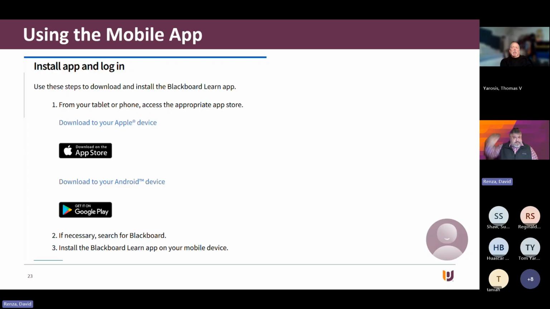So what I did is basically give you a walkthrough of how to access the mobile app. The important part here is installing and logging in using the app. If you are an iPhone user like me, go to the App Store. If you're an Android user, you go to the Google Play Store, and that will help you out. Okay. You may have to type in and search for Blackboard. When you get there, you want to install the Blackboard, I believe it's called Blackboard Learn, on your mobile device. So make sure you put that in there.